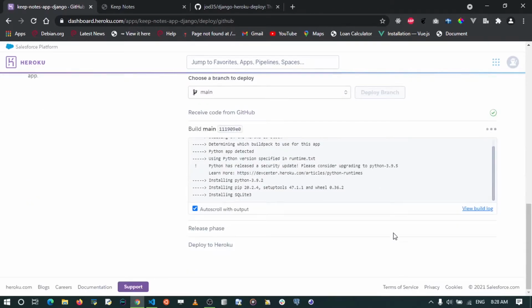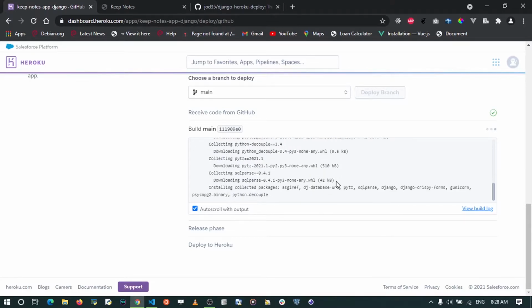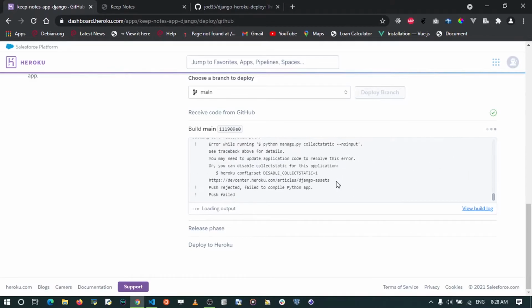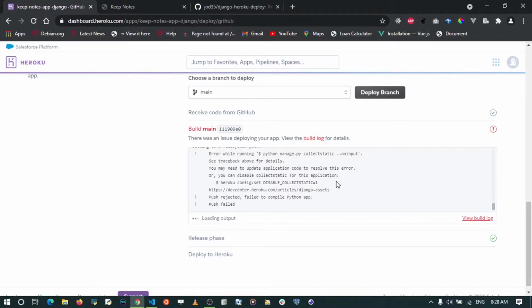So as we see, our application is being built. Let's see, it's going to install all the required packages. So we see that we are currently having an error, and the error is because we haven't yet set a config variable.